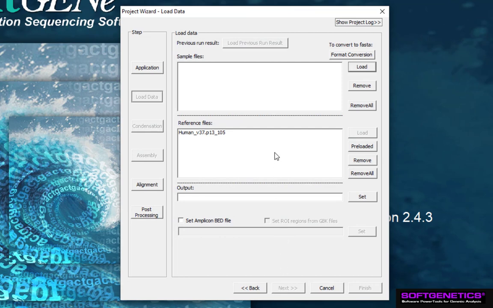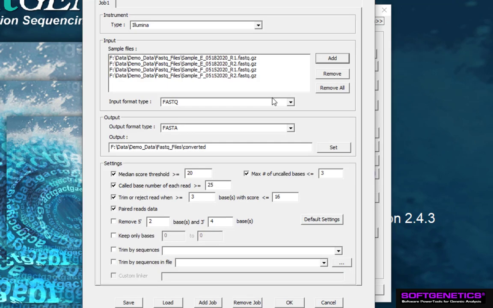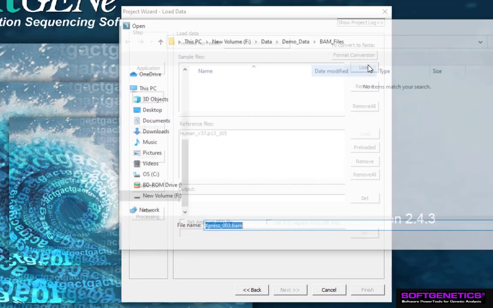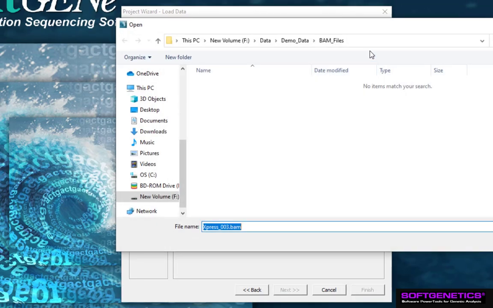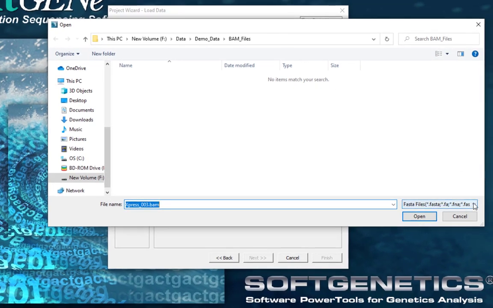On the second page, the Load Data step, sample files and references are loaded. The sample files can be loaded in FASTA or BAM format. If you are working with FASTQ files, click Format Conversion to open the Format Conversion tool where you can convert to FASTA format and also quality filter the reads. Click Load to load your sample files. Load files for a single sample only. To load BAM files, select BAM from the File Type drop-down menu.